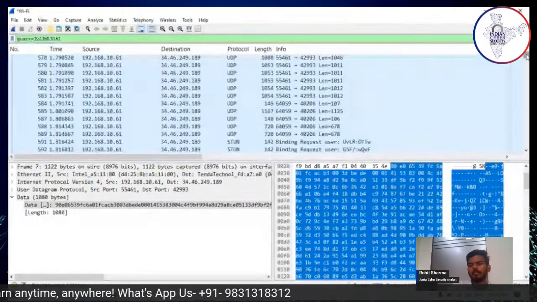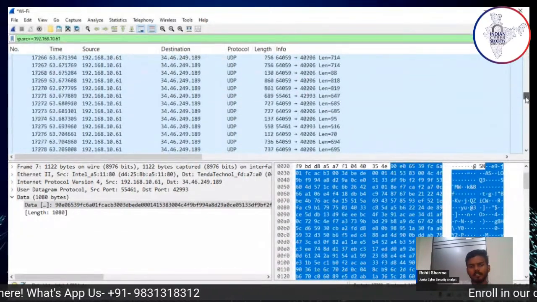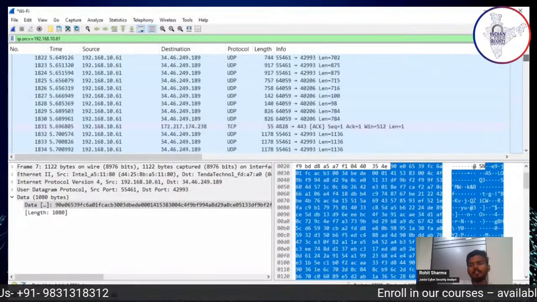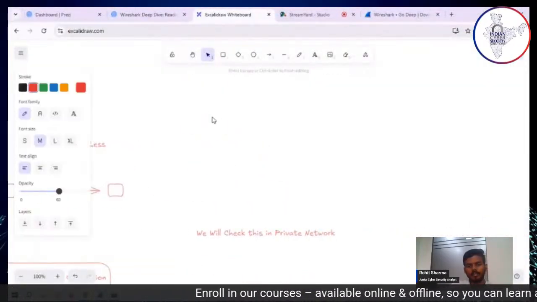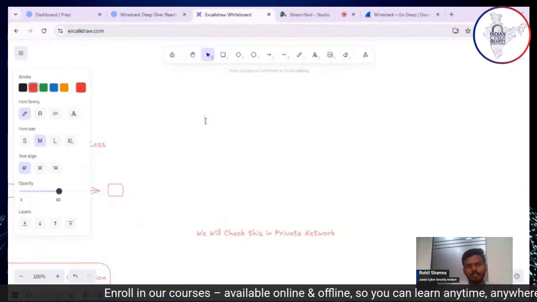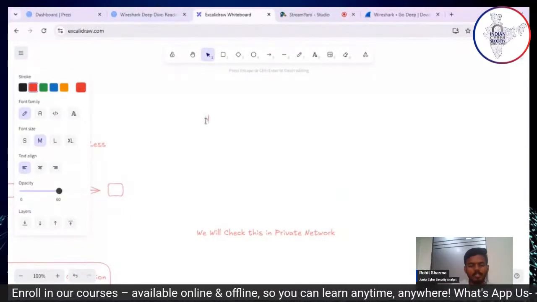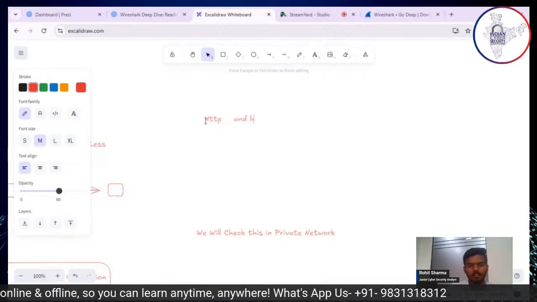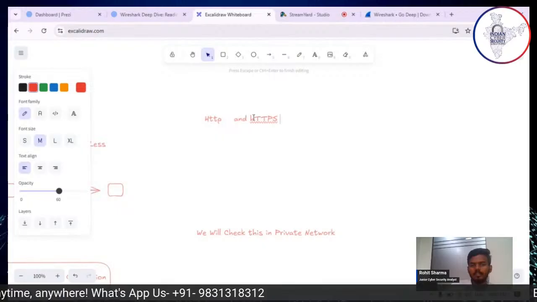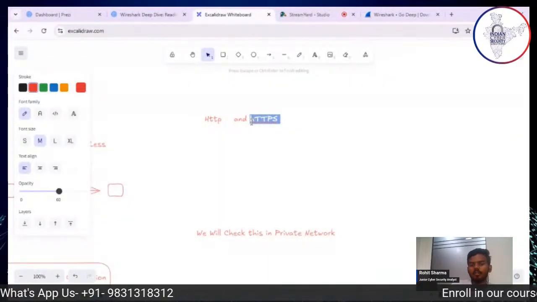So a lot of packets. So these all are encrypted. So what is encryption? Let me tell you that. Have you checked that a lot of websites use HTTP and HTTPS? So HTTPS is the secure one.